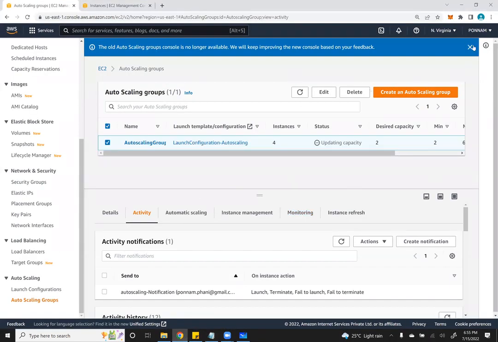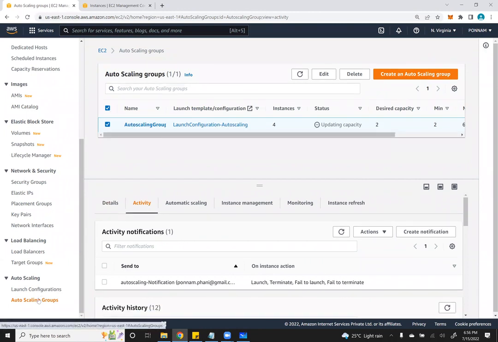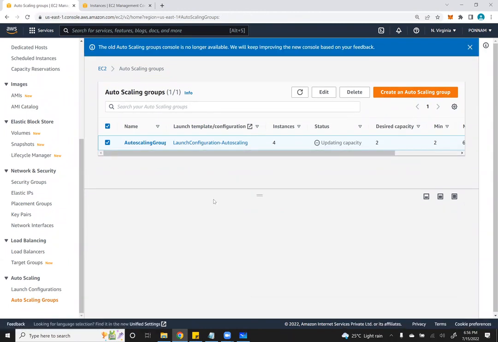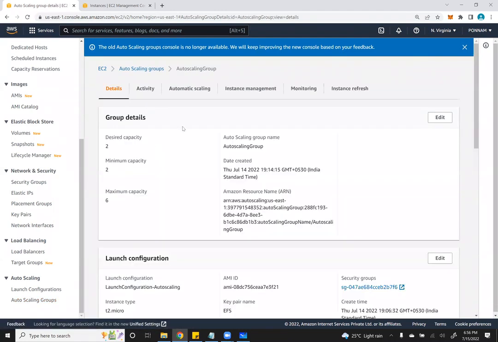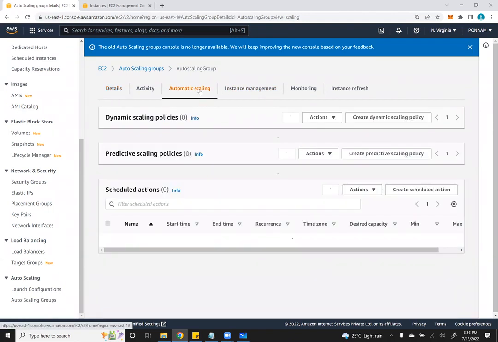Okay, let us see how to create the scheduled scaling. To create the scheduled scaling, go to the auto scaling group. Click on your auto scaling group. And then here, there is one option called the automatic scaling tab. Click on the automatic scaling tab.